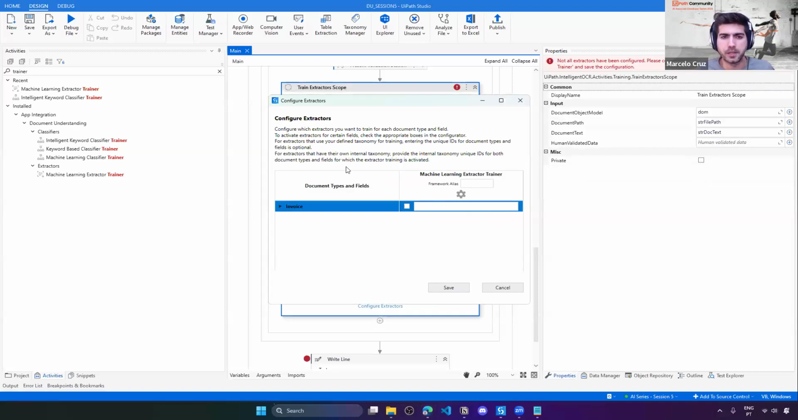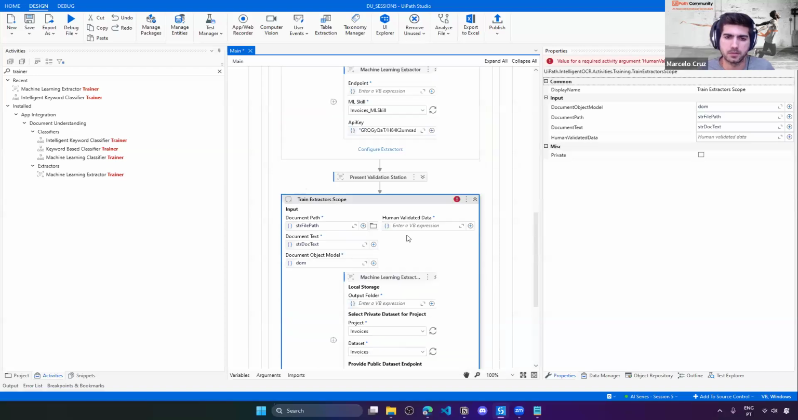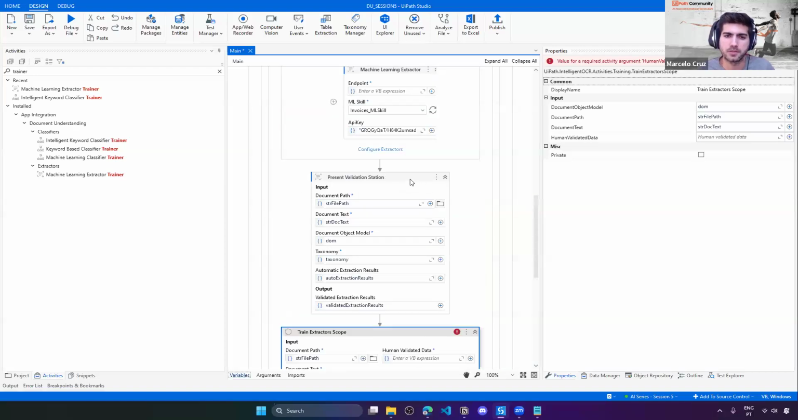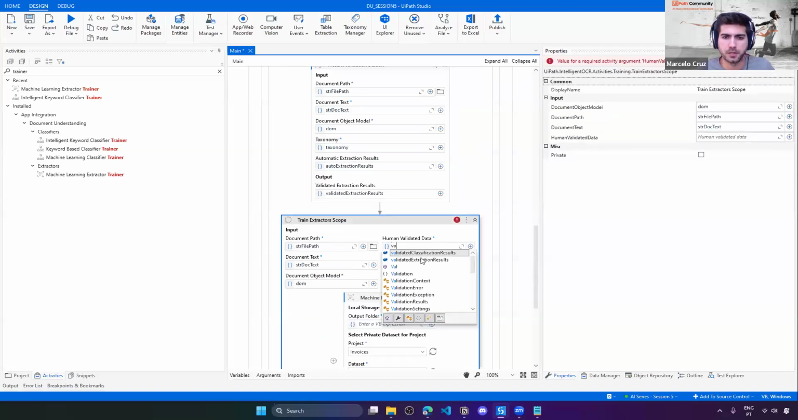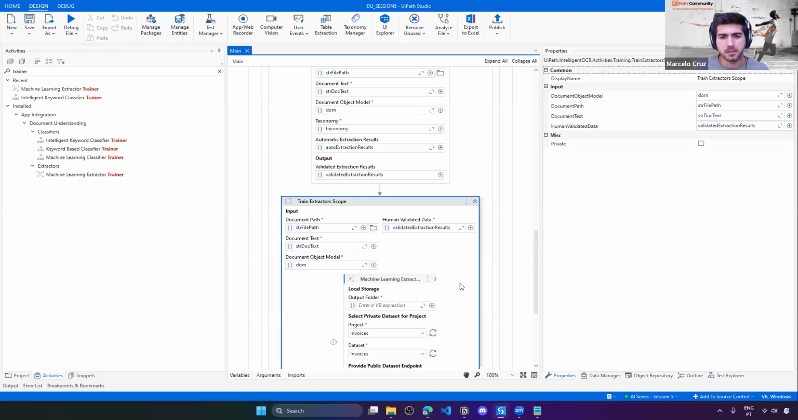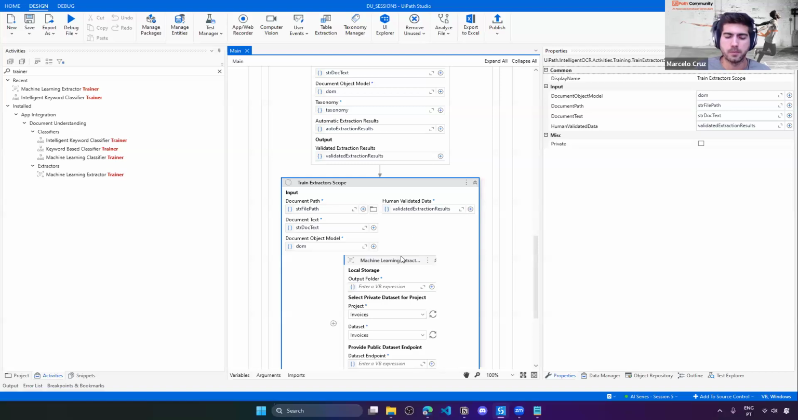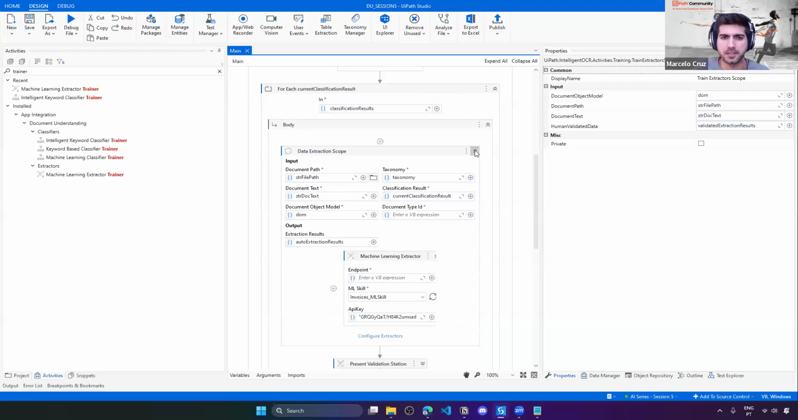So now we have to enable the trainer extractor, for the machine learning extractor. And now here, we have to pass also, of course, the human validated data that comes from the Present Validation Station, or also from Action Center. So here, let's pass the validated extraction results. And with this validated extraction, later we can train the model with the validation done by the user on the extraction.